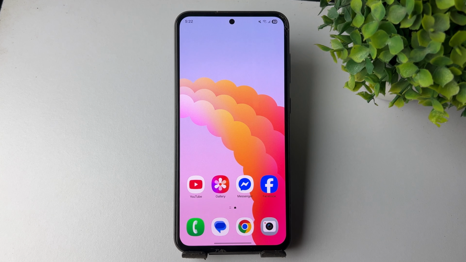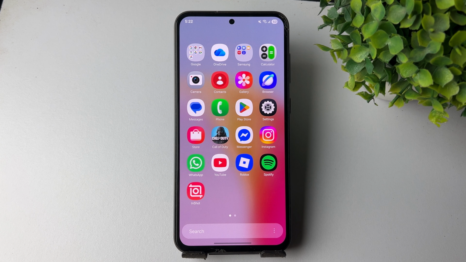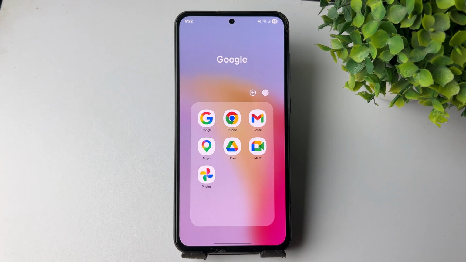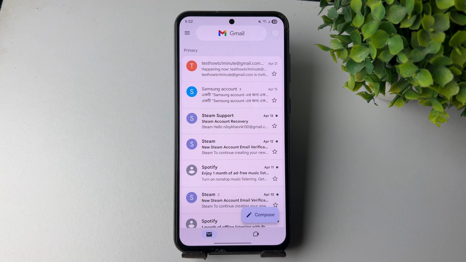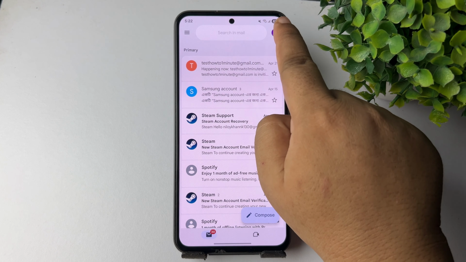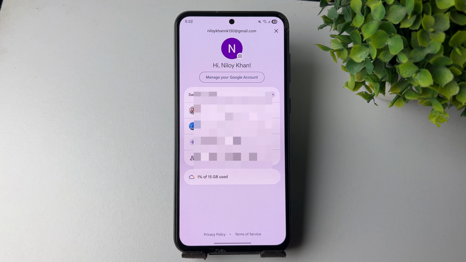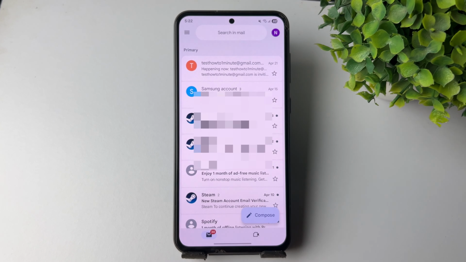Now if you want to delete all your Google search history, all you need to do is open any Google app. You can use Google, Google Chrome, Gmail, Google Drive, or Google Photos. Let's open Gmail for example. Now tap on your profile photo, tap on Manage your Google Account.